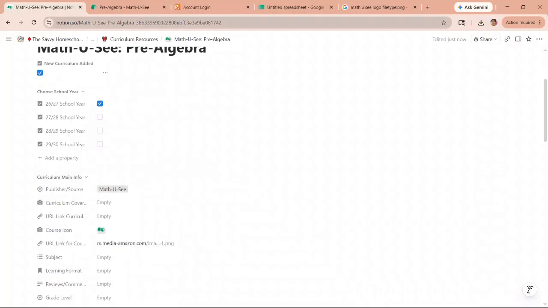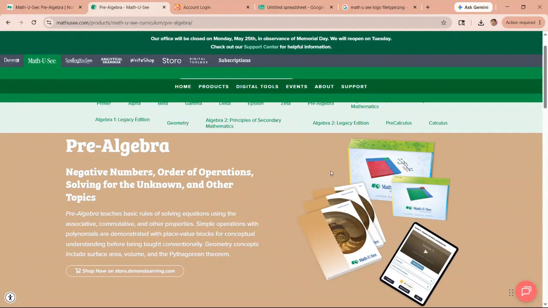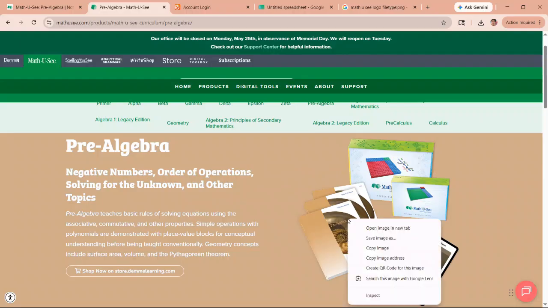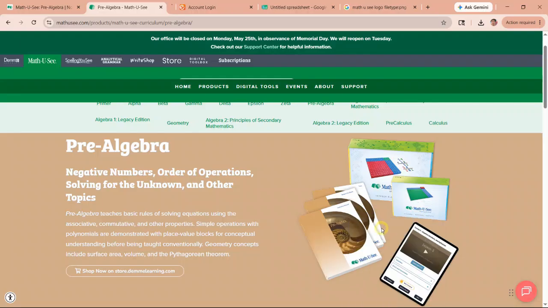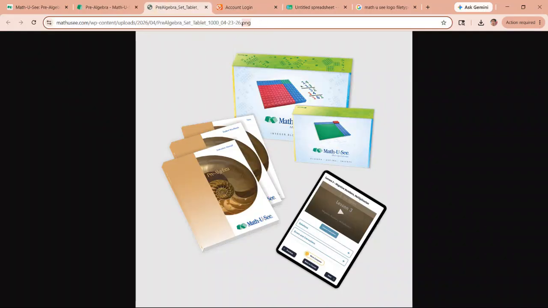And then the curriculum cover. Okay, so it's a pre-algebra, so I'm going to go over here. And sometimes it helps, sometimes it works. So there's a picture of what the pre-algebra looks like right here. So I don't know if it's going to work, but if I right-click, oh, it says open image in new tab. So I'm going to do that. I'm going to open image in new tab. So it's right here, and it ends in a PNG, which is good. Sometimes they don't, or it could be JPG. Okay, so let's get that.